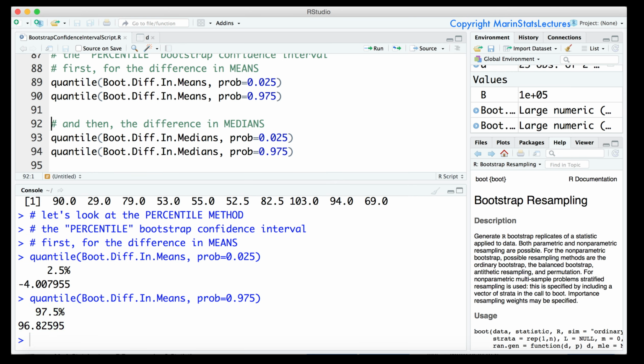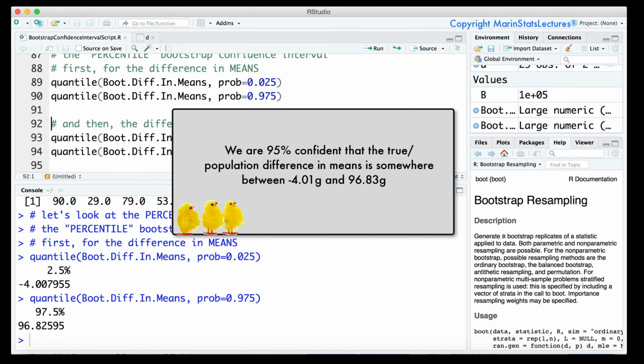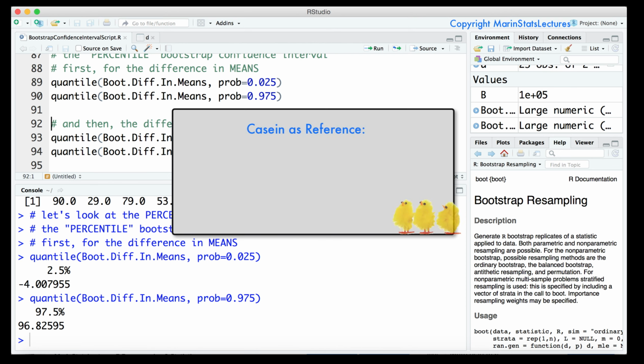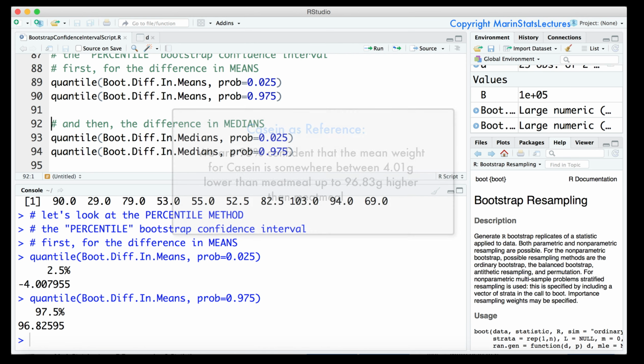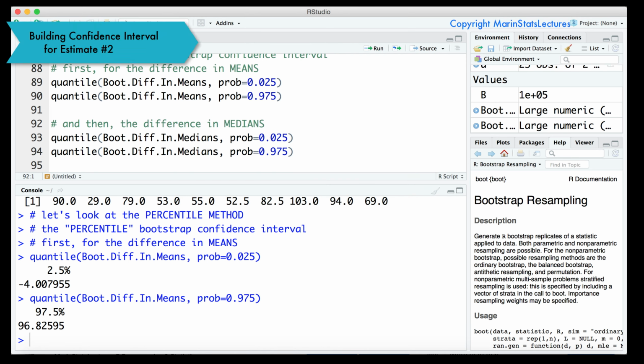So here we'd say that we're 95% confident the true or population difference in means is somewhere between about -4 up to positive 96.8. Or using casein as our reference diet, we can phrase that as we're 95% confident that the mean weight for casein is somewhere between about 4 grams lower than meat meal up to 96.8 grams higher than meat meal. Similarly, we can construct the 95% confidence interval for the difference in medians using the percentile method.